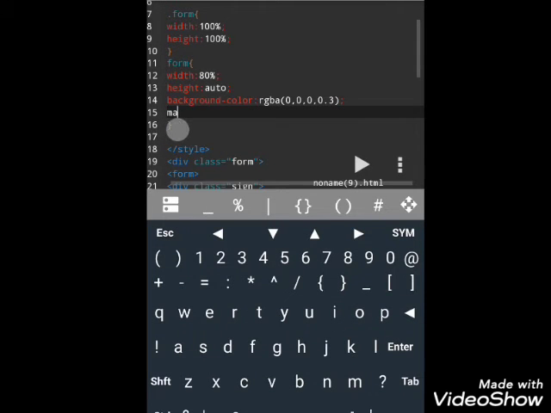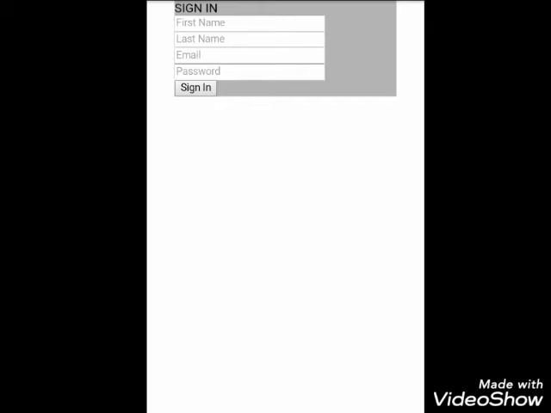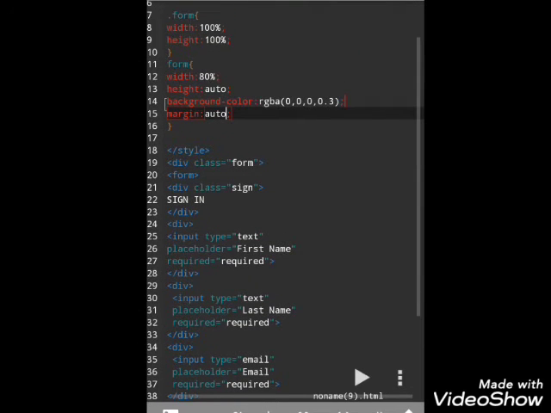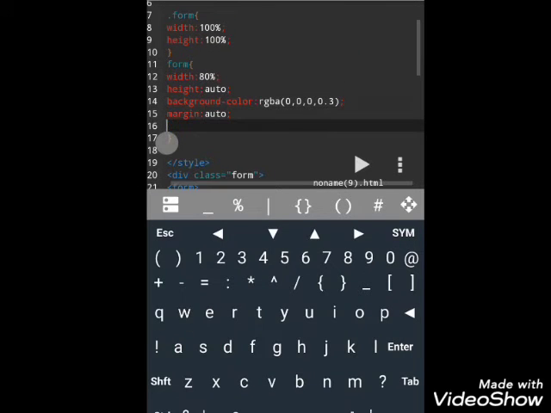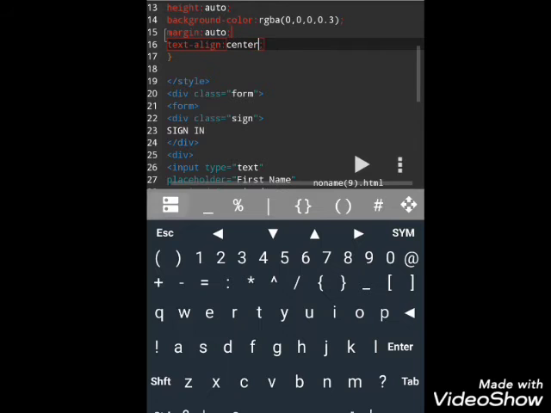So we want to get something really good here. Apply margin to it so that we can apply it to the center, so that everything can be in the center. We have the margin of auto. So automatically it's moved our form to the center. So now we want to align everything inside this form. So we have the text align. I'm going to use text align of center. So there you go. Yes, and everything is aligned to the center.